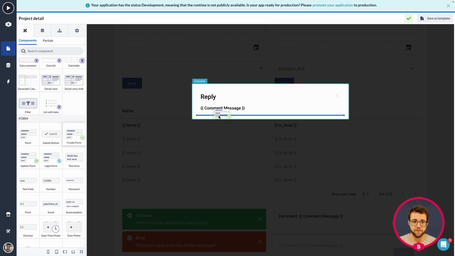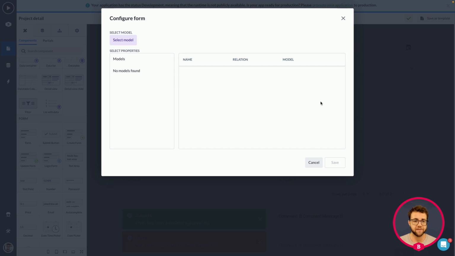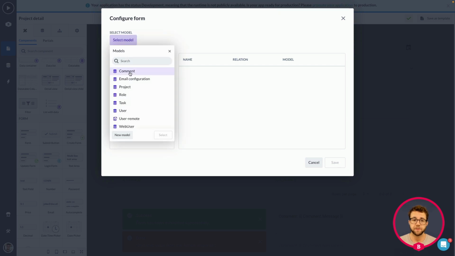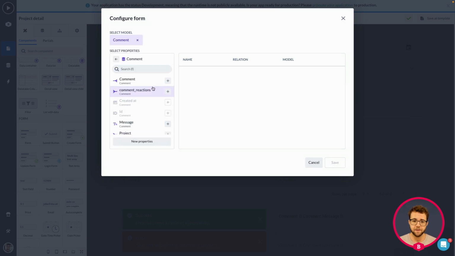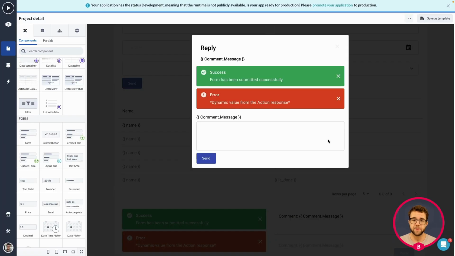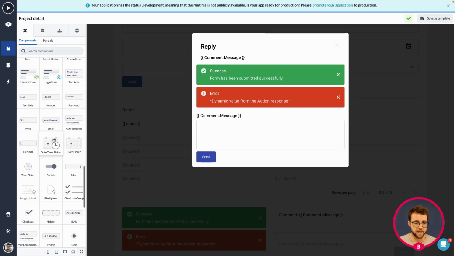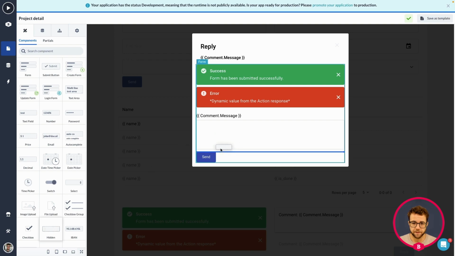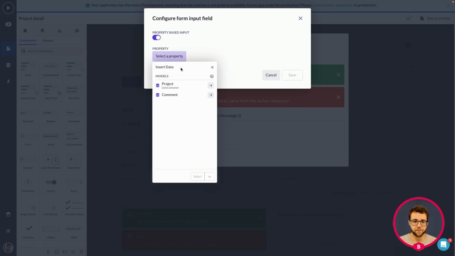So there we go. Underneath in the column, we're going to add a comment create. And again, we're only going to add a message from a comment. Save. And then we are going to add a hidden input again. There we go. We're going to add it in our form. And we are going to add the comment ID this time.